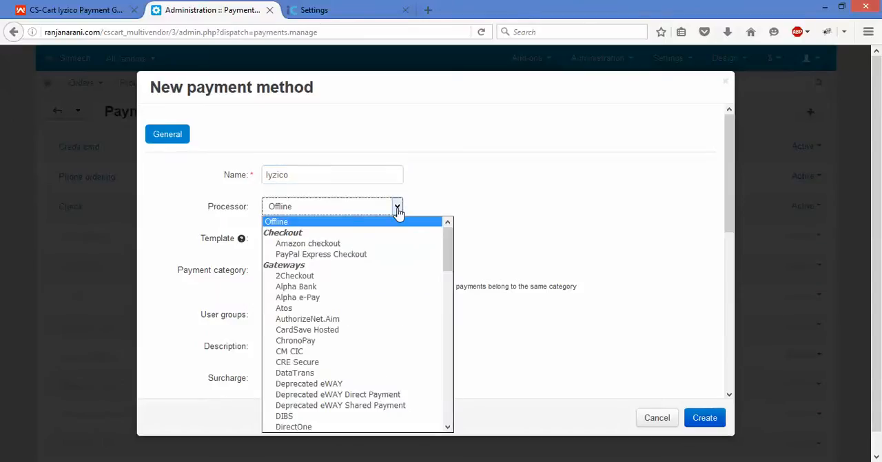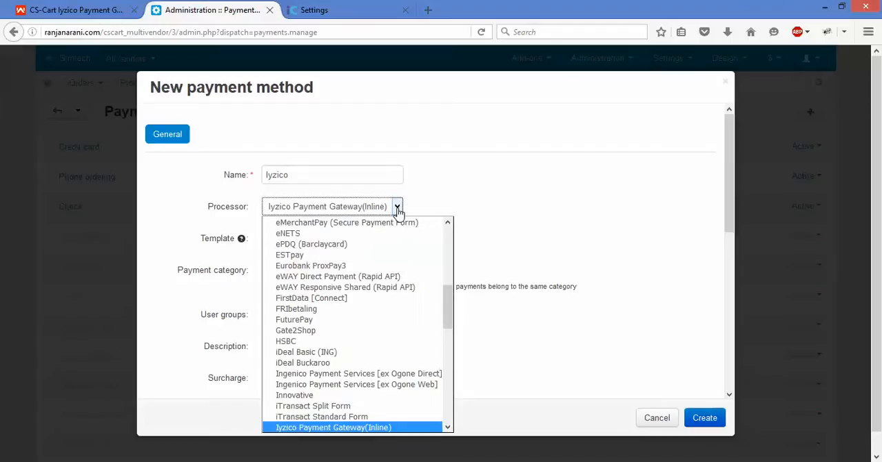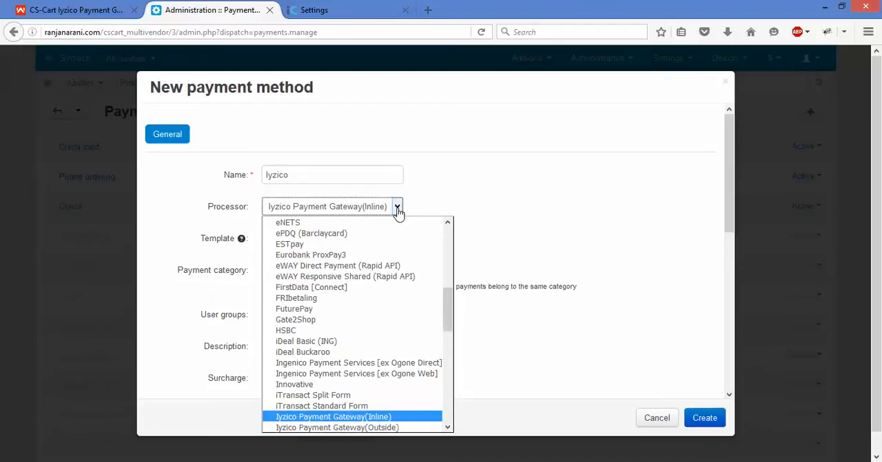Before going to this processor section, let me tell you that EasyCo provides two payment gateway options. One is EasyCo payment gateway inline and the other one is EasyCo payment gateway outside. In the inline EasyCo payment gateway, you can allow your customers to enter the details while staying at your site only, and the outside EasyCo payment gateway redirects your customer to the outside EasyCo site, where they need to log in to access the payment.